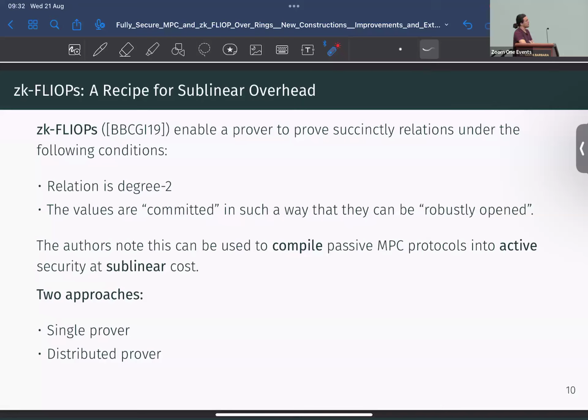The authors introduced this notion, and then they showed that it can be used to compile passive MPC protocols into active secure ones with sublinear cost. That was a very important result. And for this, they showed 2 different ways of achieving this. One is called the single prover approach, and the other one is the distributed prover approach.